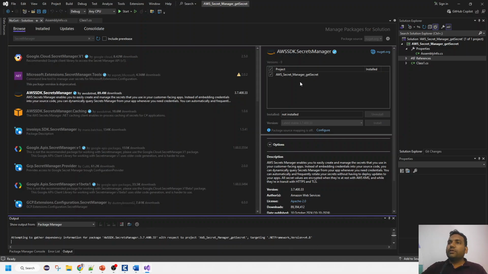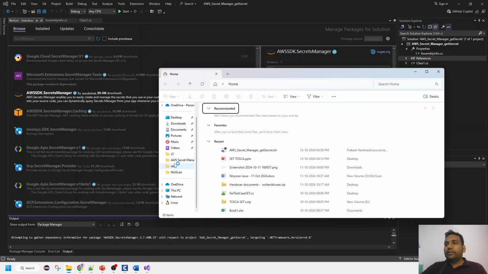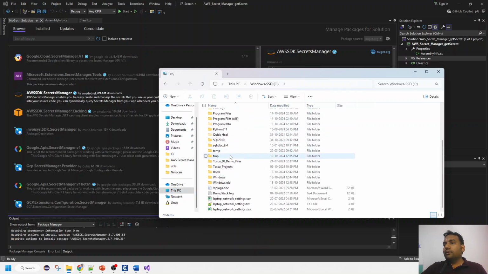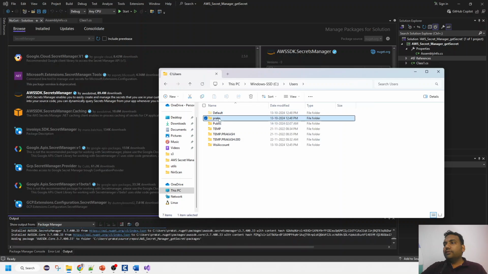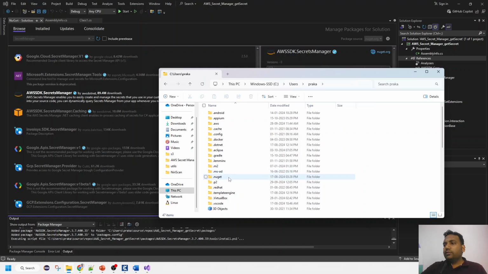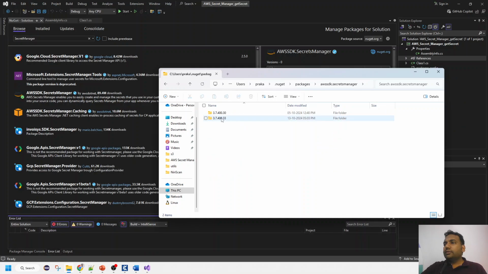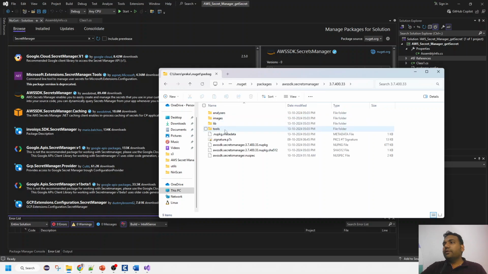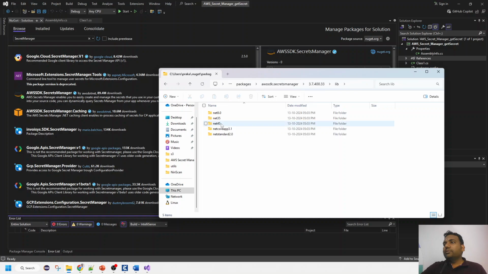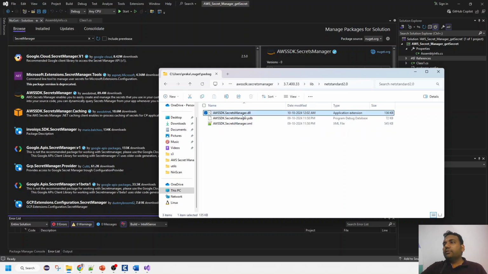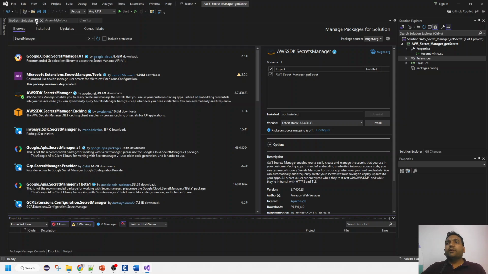Once this installation is completed, this DLL will get copied into the location that I have shown you. So if I go to my user directory, users, my username, it should be under packages, under Secret Manager, and that's the latest version, basically what I got a week back. Then you should go to lib, and this is the DLL file that we should be using. That is what is referenced. Okay, so we are good with this.